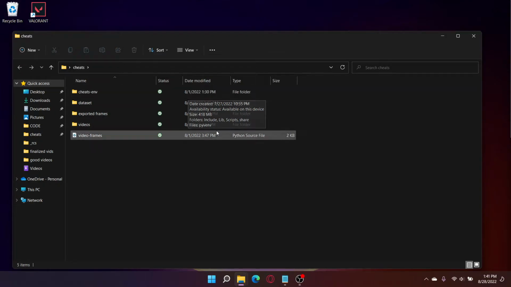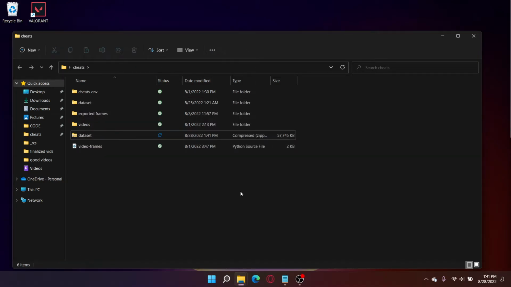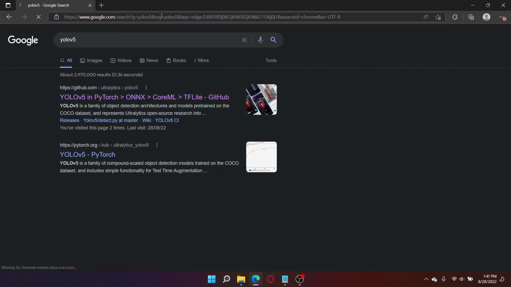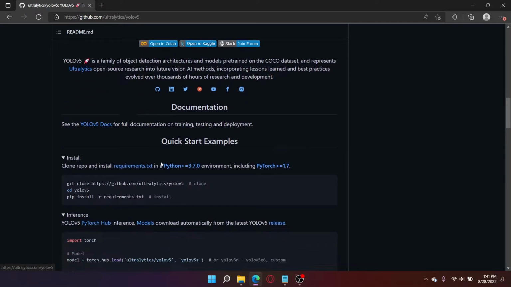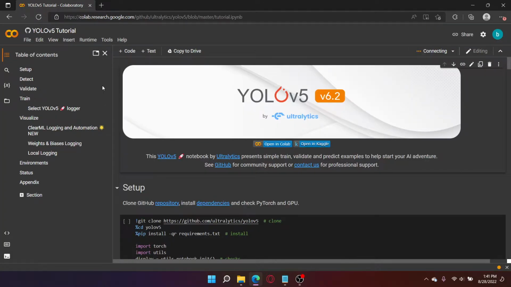Let's start by zipping our dataset. This is to upload it to Google Colab later. Once it's done zipping, open your browser, search up YOLO v5, and head to the GitHub page. Scroll down until you see the Google Colab notebook icon. Click on it. This should open Google Colab.